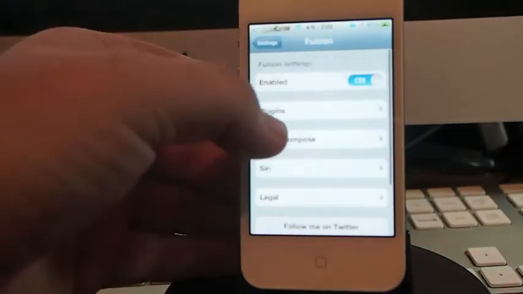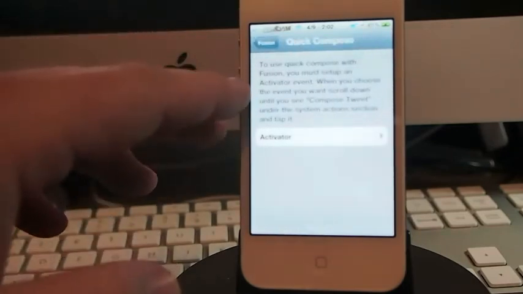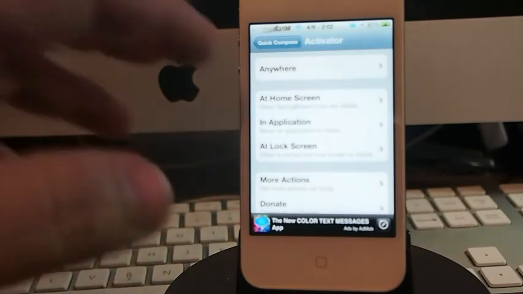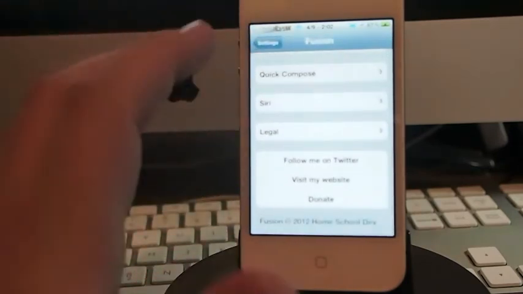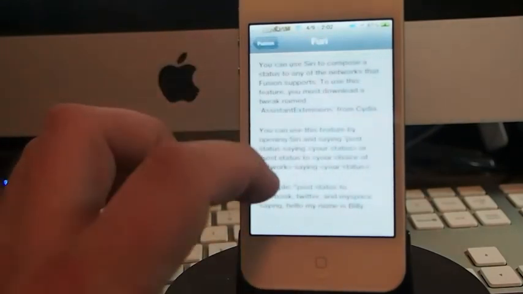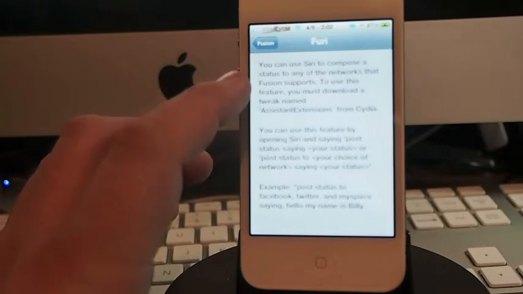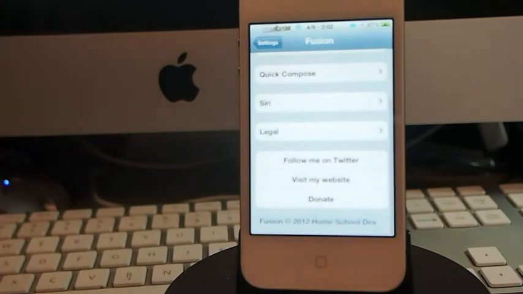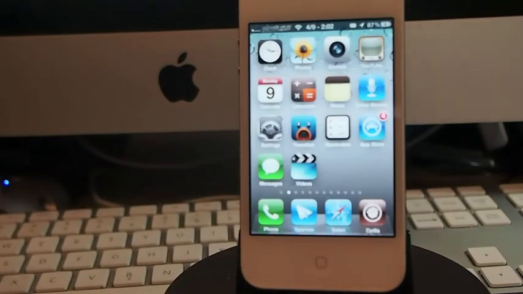And you can see here some of the settings here. Here's where you set your activator for your quick compose. And if you've used activator, you know all about that. If not, it's pretty straightforward. Here's where you have to install assistant extensions before you can use Fusion, it's called. So keep that in mind. You need to come here and select Siri and install assistant extensions before you can use it. But it's $2, guys. Check it out in the Cydia store.